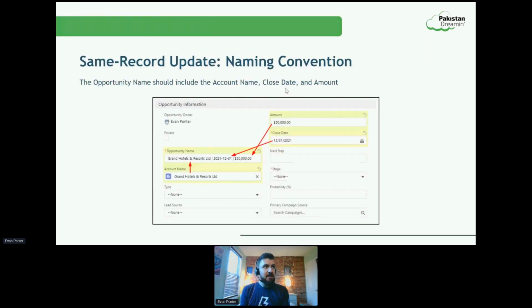First situation we have is a same record update. And the scenario here is a naming convention. This sales organization wants to help streamline their opportunity names, and they don't want their reps to have to manually enter the information. They're super inconsistent when they do it. So they wanted some automation that will automatically name an opportunity with the account name, the close date, and the amount of that opportunity. And anytime any one of those pieces of information changes, they wanted the name to be updated to reflect that change.